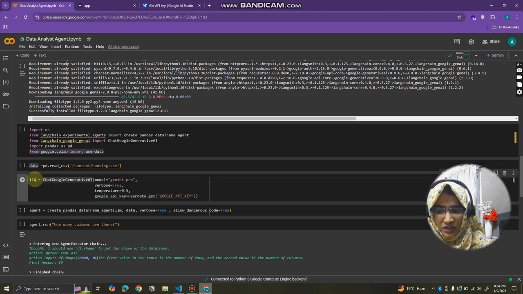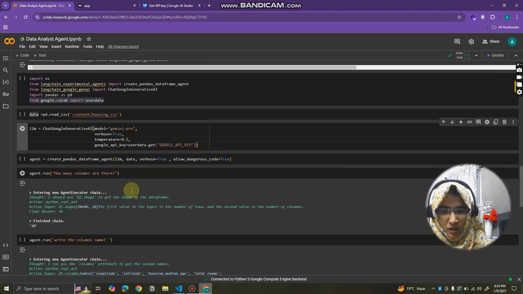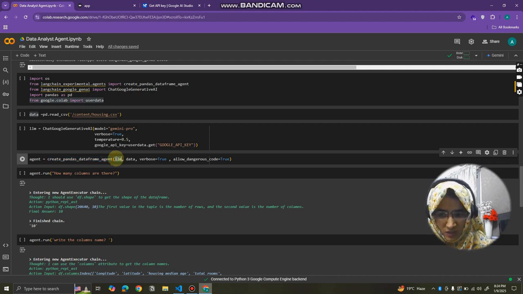Then we create an LLM variable that has the Google Gemini model. We are setting a temperature of 0.5, so there is not much randomness. Then we call create pandas dataframe agent. That agent is connecting with the LLM and the data, and we also allow it to write some complex code. So if we have a question that needs a complex query or complex coding, it will do that too. That's it, we create this agent.